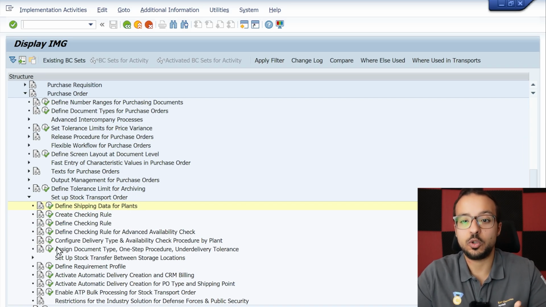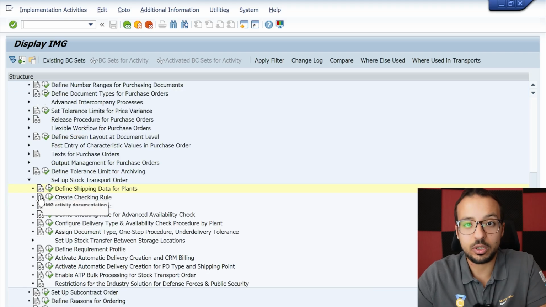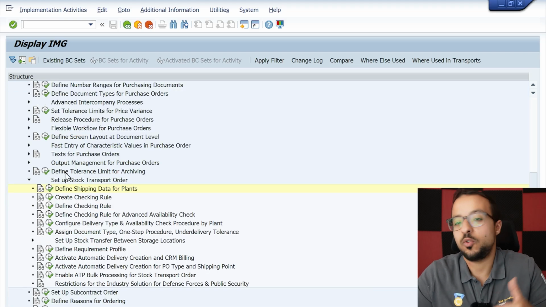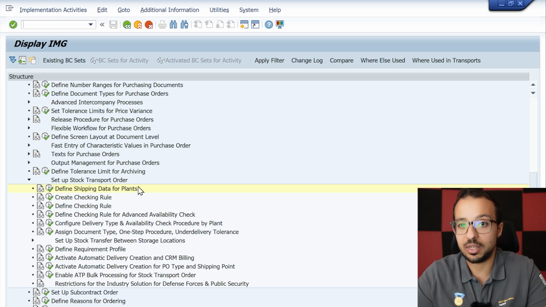I also recommend that you check all the other activities next to it. You do not have to execute them, just check if there is anything that can be related to what you are trying to do. If you would like to learn more about any activity, you click on the help document. For now, we are going to proceed with the one that caused the error. So define shipping data for plants.